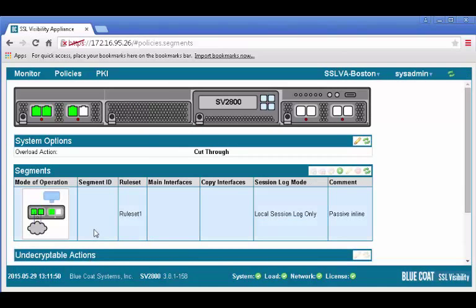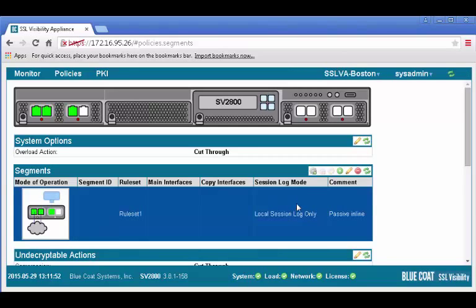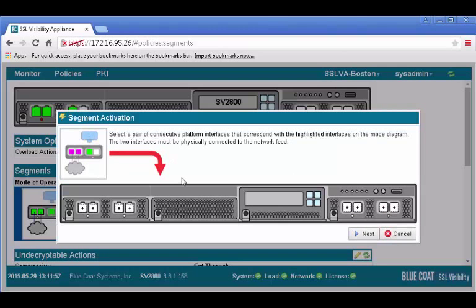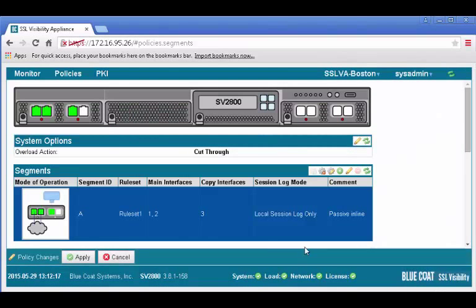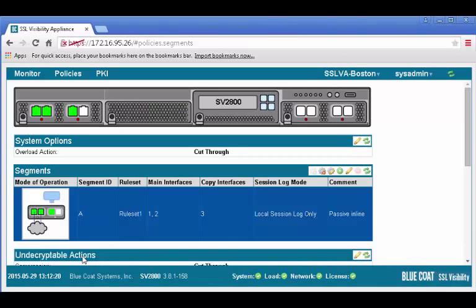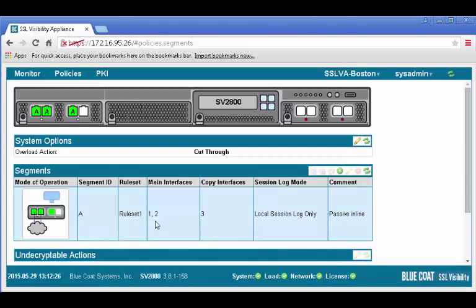To activate a new segment, in the Segments panel, select the segment, click the Mark for Activation icon. In the Activation window, set the ports as described and highlighted in pink. First, the network ports, then the ports that are connected to the passive security device or devices to receive a copy of the inspected traffic. Click Next. To make this change take effect, apply the policy changes. When complete, the active segment should have a green background. Verify the active ports.